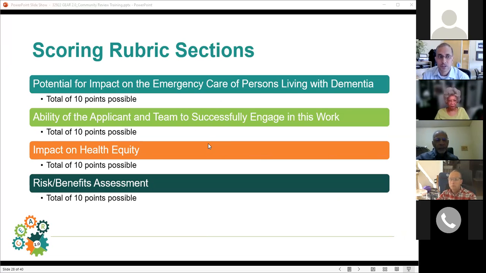So there's 4 sections for the scoring rubric, and we're going to go through each of these in detail. Each of the sections is worth up to 10 points. So the first is the potential impact on the emergency care of persons living with dementia. The second is the ability of the applicant and their team to successfully engage in this work, to do what they say they want to do. The impact on health equity and how they've addressed it, and then the risk-benefit assessment.